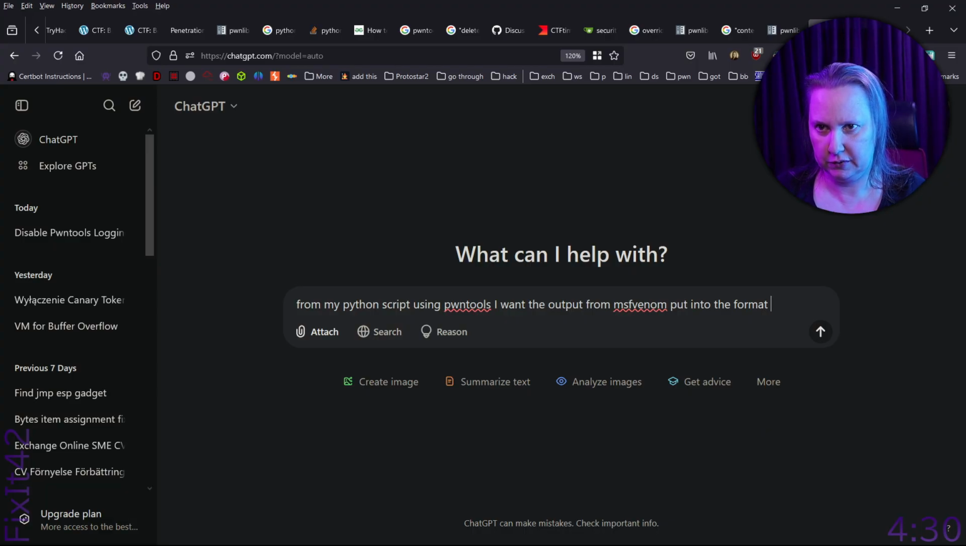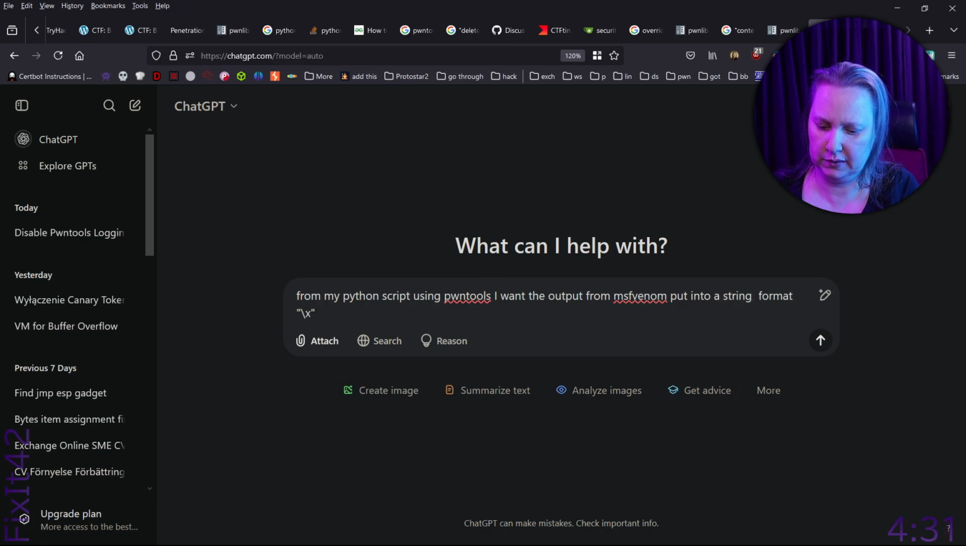Put into the format \x into the string, into a string with the format. This is our ultimate goal, right? And then \x and then the payload output, not all of it.